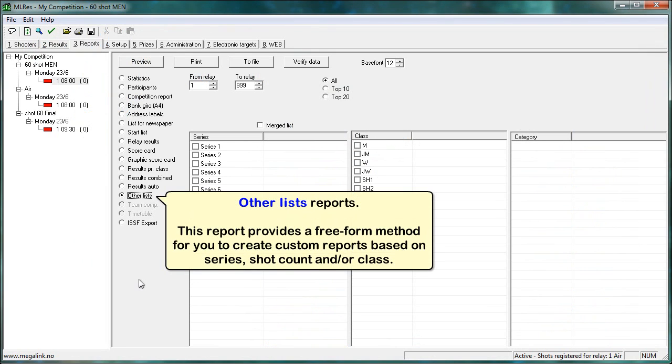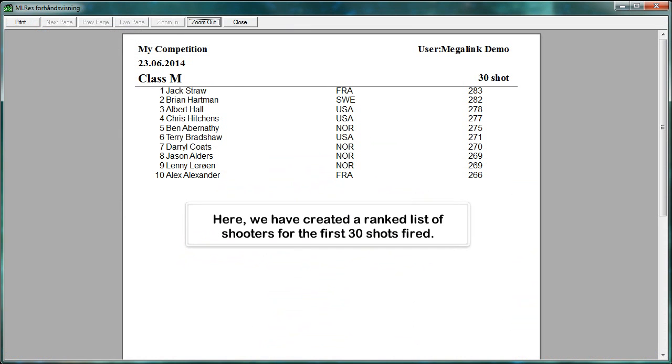Other lists reports. This report provides a free-form method for you to create custom reports based on series, shot count and/or class. Here, we have created a ranked list of shooters for the first 30 shots fired.